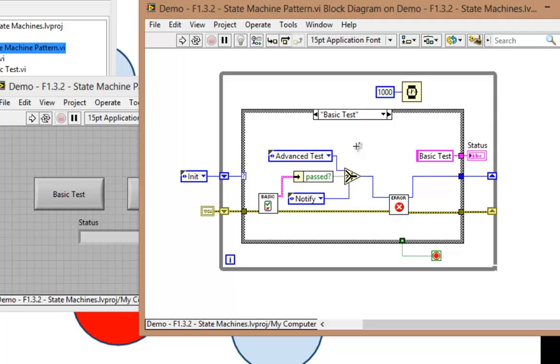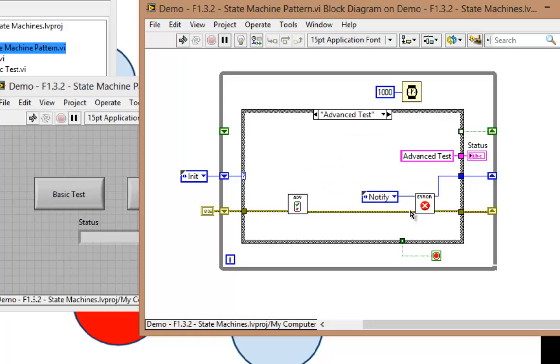In this case, let's say I want to pass the data regarding the basic test from this state to the notify state. Well, I'll right click and create a shift register. Now what should I put in here? Well, this passed is a Boolean. So I could go and wire this Boolean into here. But then, what about the data for the advanced test? I can't use the same shift register because that'll be a different value. So I'd have to create another one.